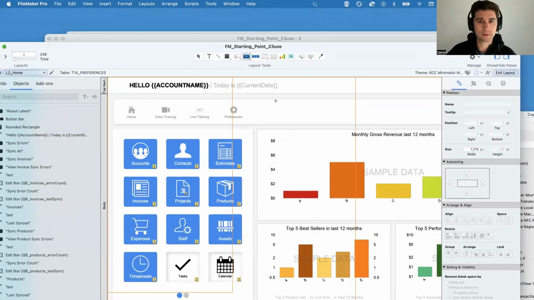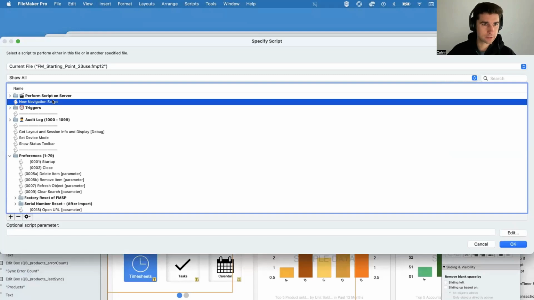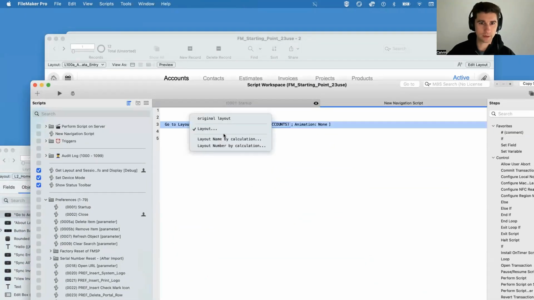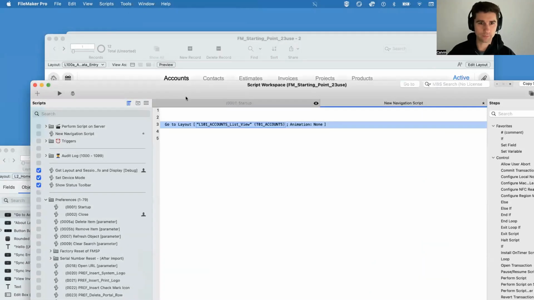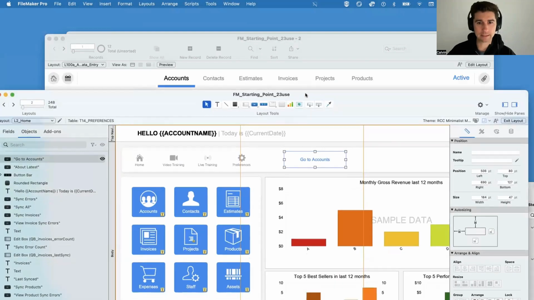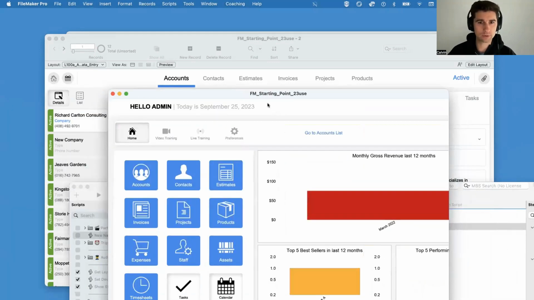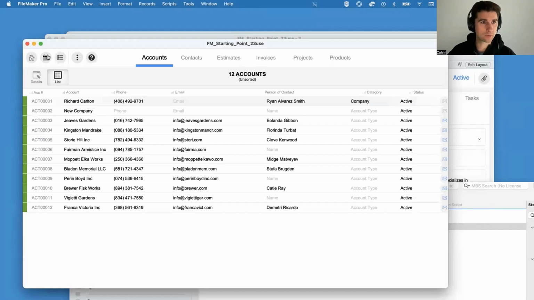layout. And I'll just say, go to accounts and perform script. I'll say the new navigation script. And actually, just to make this a little different, instead of going to the data entry, I'm going to go to the list view, so we're not redundant in our buttons. So I'll call this go to accounts list. I'll go to browse mode. By selecting this button, it will just go right there to our account list.